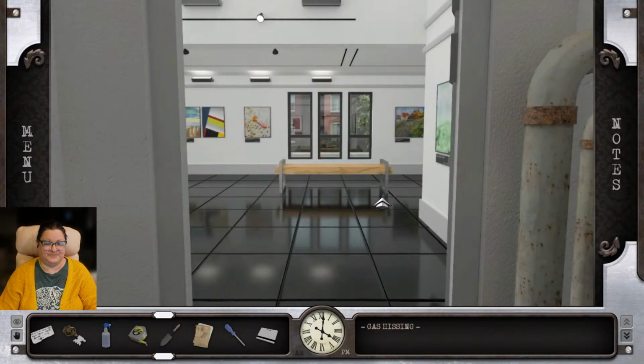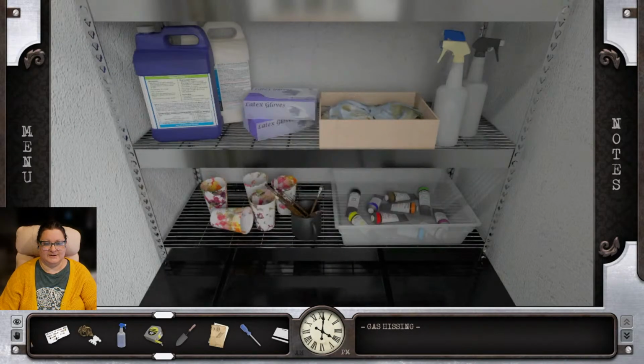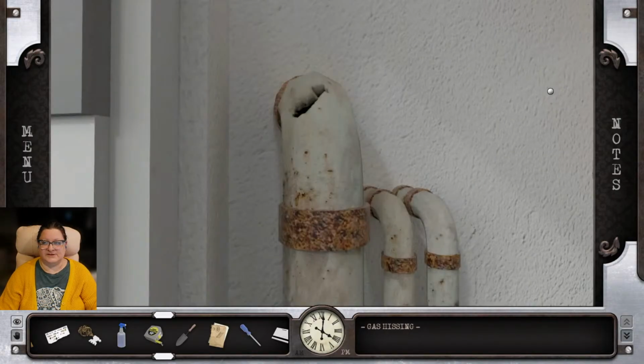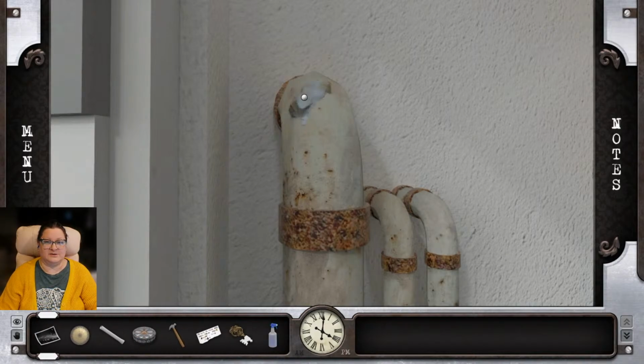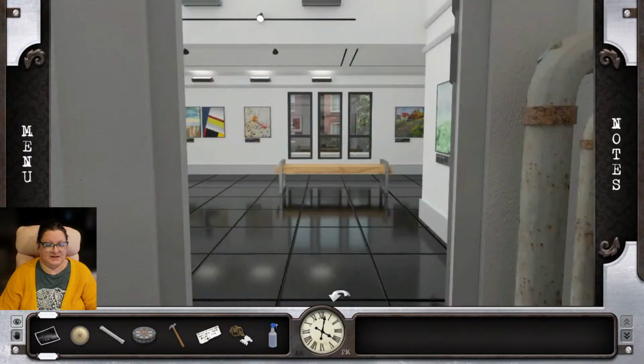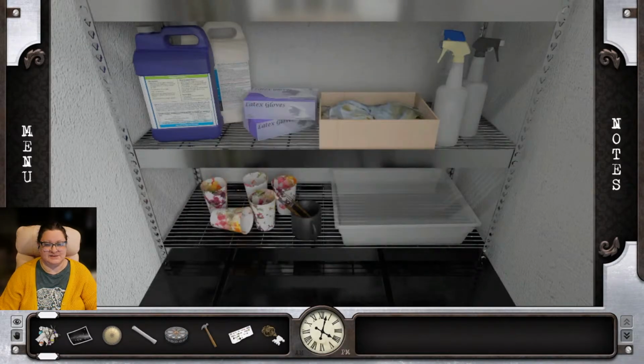Phew! Now I can't leave it like this. Oh, good idea. Let's turn around, grab the rag, and then stuff the rag in here. I feel like this is not a good solution to a leak of gas, but Penelope says it's okay, so that's fine with me. Let's grab these paints and get the hell out of here.